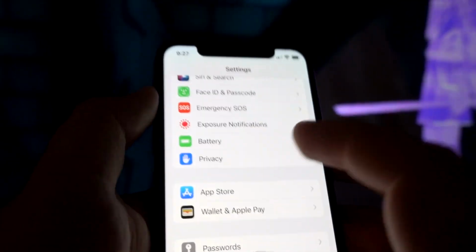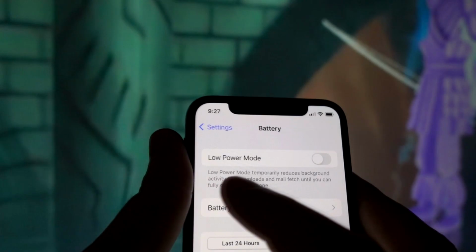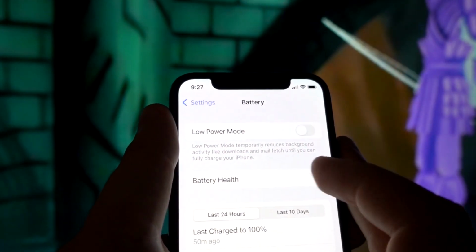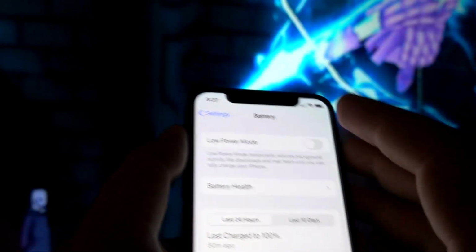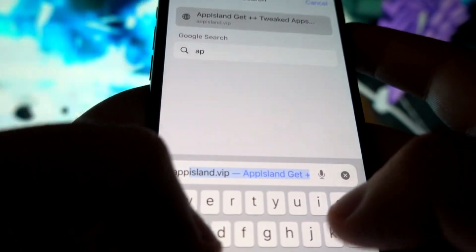Step number 3 is go to your battery settings and make sure all power saving modes have been turned off, and this is the last step in the settings, and this is for both Android and iOS users. So once these things are done, close your settings and open the browser for which all cookies have been unblocked, and in my case it's the Safari.